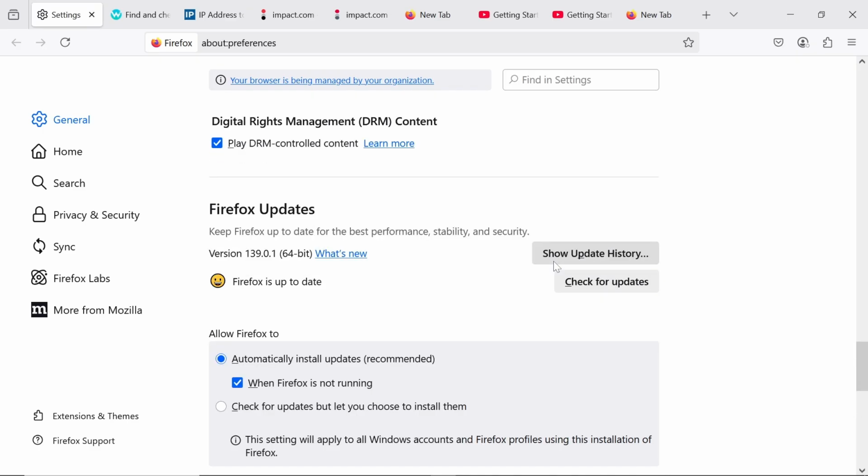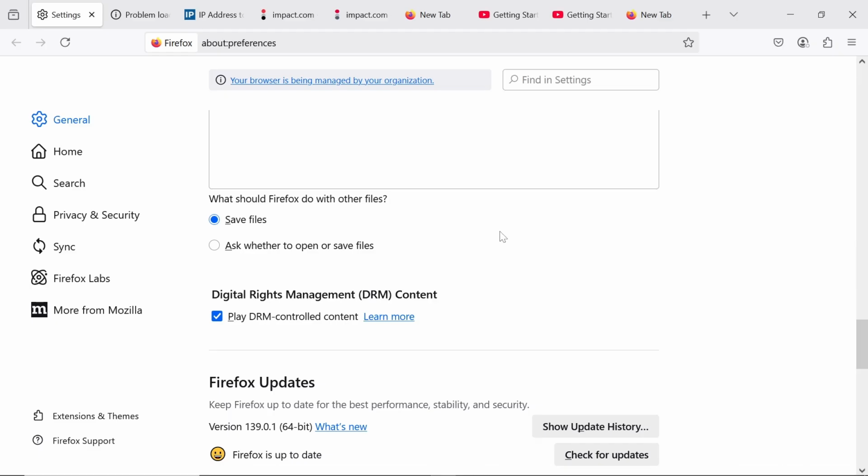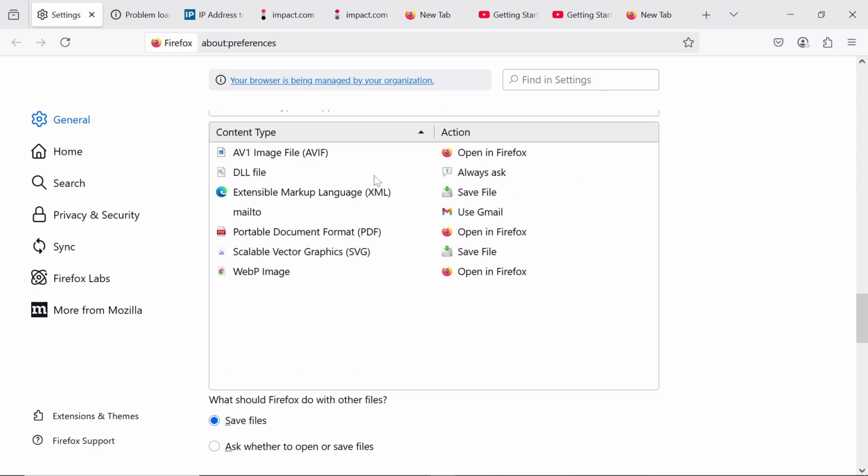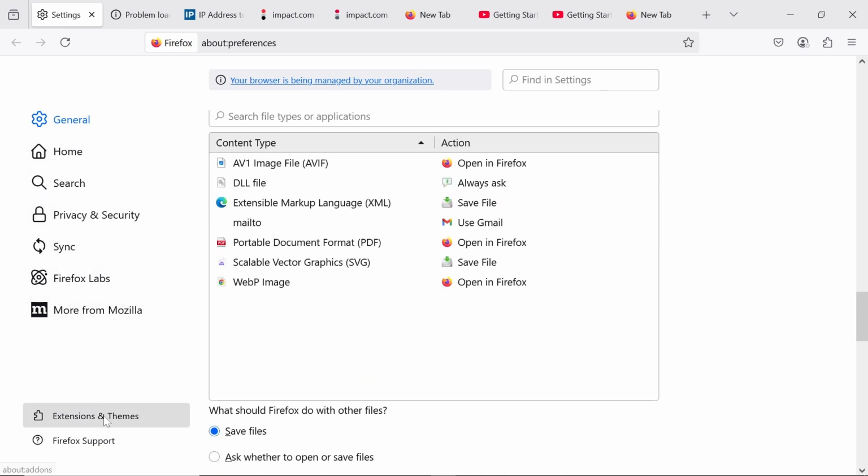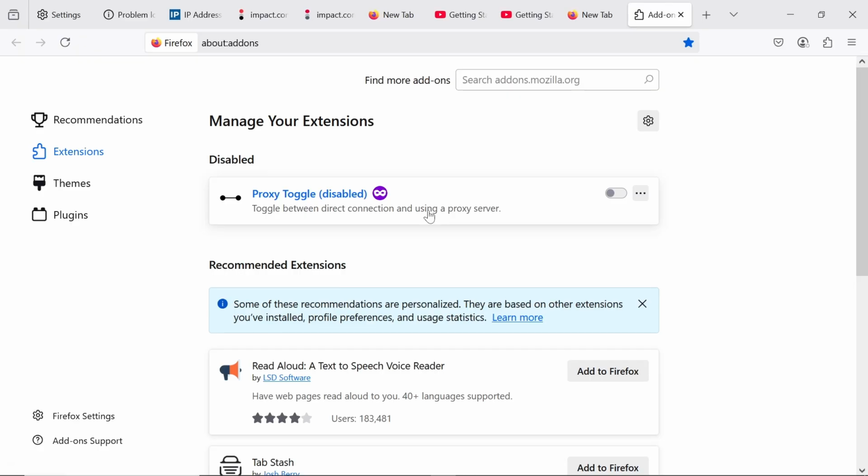I want you to note that this will only apply to Firefox. Other apps like Chrome, uTorrent, or Discord won't be affected. Alternatively, you can download Proxy Toggle extension for Firefox if your Socks5 IP has username and password.